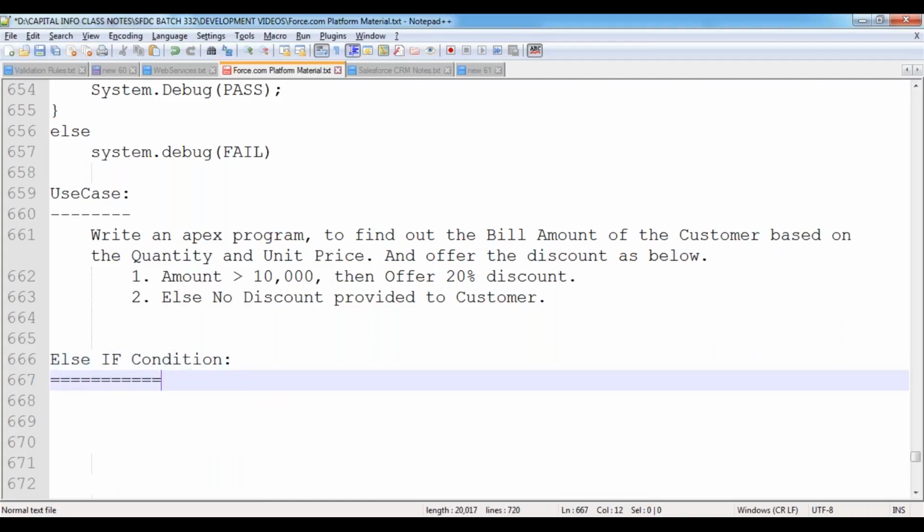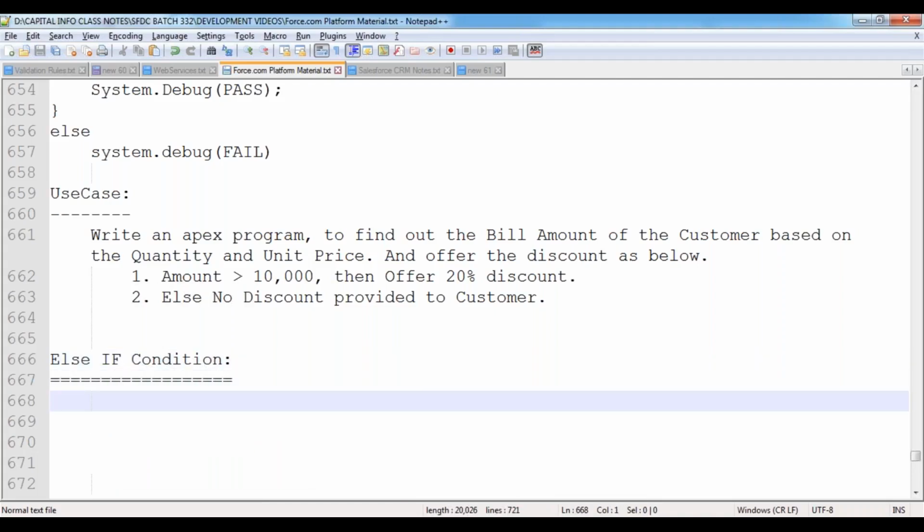So what is this else if condition? Let's see practically how it will look. Now let's see how we can use this else if condition, how we can prepare the conditions and how we can validate the data. Let's see practically one by one.